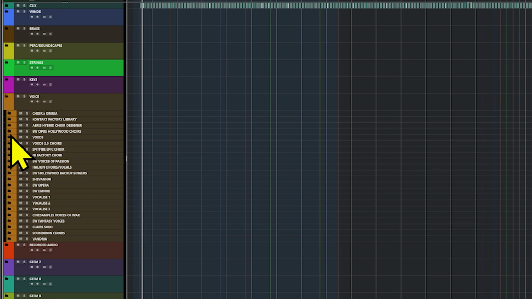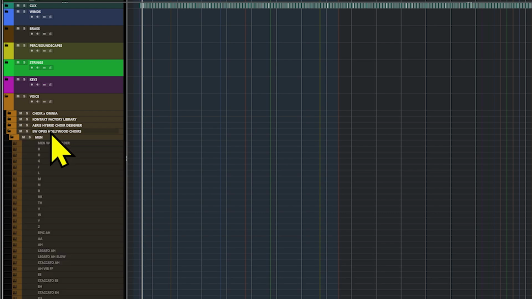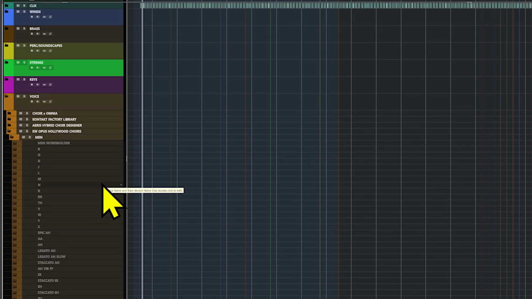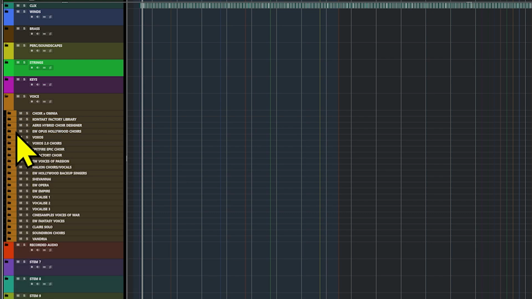East West Opus, Hollywood Choir. This is a great choir library. I have to admit that I don't use it probably as much as I should, and mostly because I have a favorite we'll get to in just a moment. But it's got some really great sounds, very powerful sounds. When I want something epic, I go to East West. When I want something a little bit more subtle, I'll go to my favorite, which is Voxos.